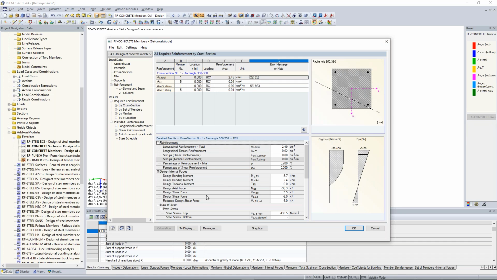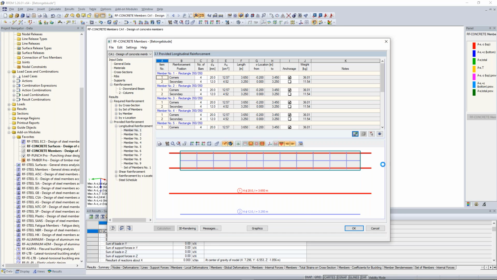And also here, because we have very low normal forces in comparison to a quite big cross-section, we also get the message that in this case, the minimum reinforcement for compression members was selected for this one. So take a look at the longitudinal reinforcement. Looks like that.